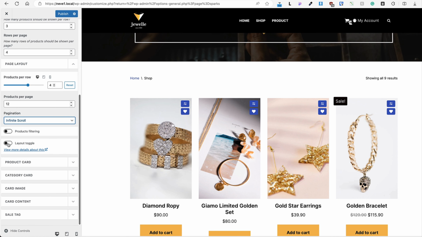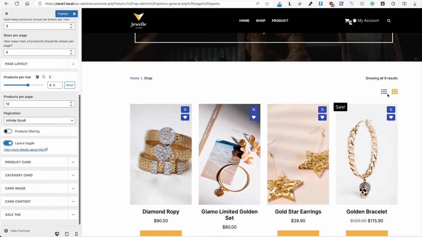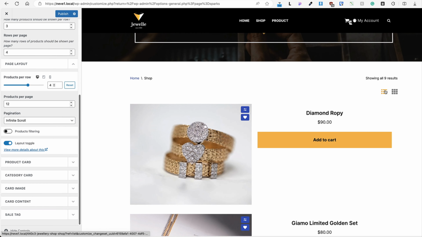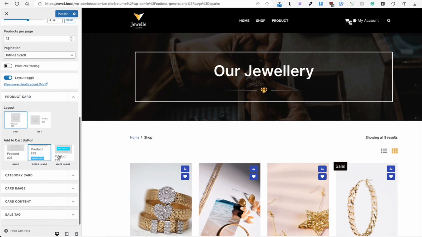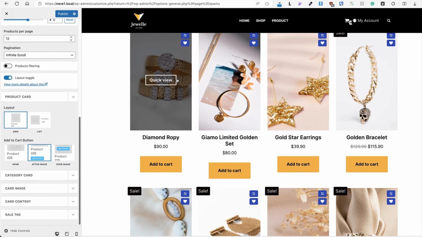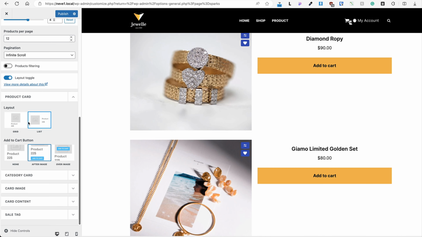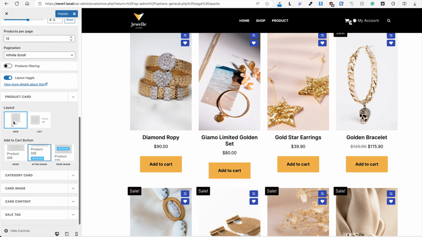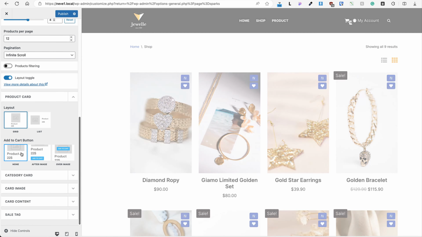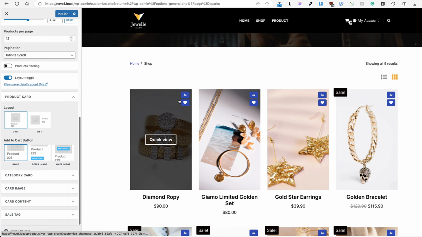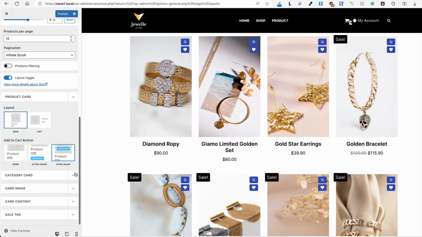Products filtering or layout toggle. Layout toggle is the one up here. List view, grid view. Now let's open up the cart settings. There are 2 layouts. First is this one, second is this one. List and grid. I'm going to choose a grid. And 3 styles for add to cart buttons. First is this one here. This one is a second. As you see, it appears on hovering on the image. And third one is no add to cart button.